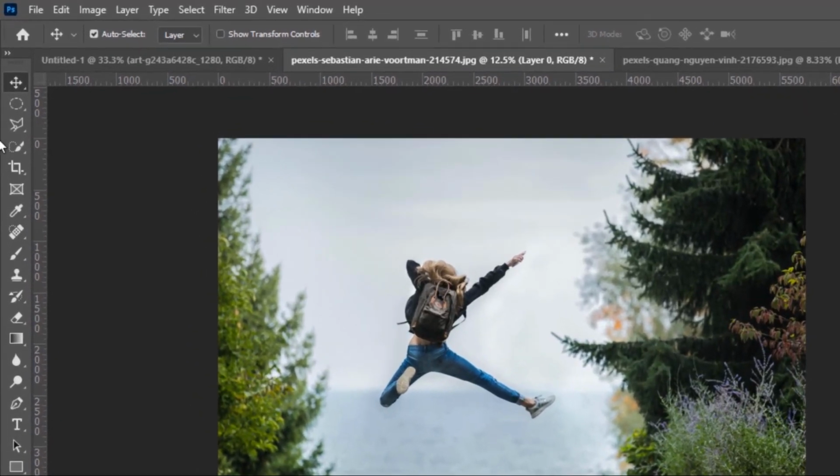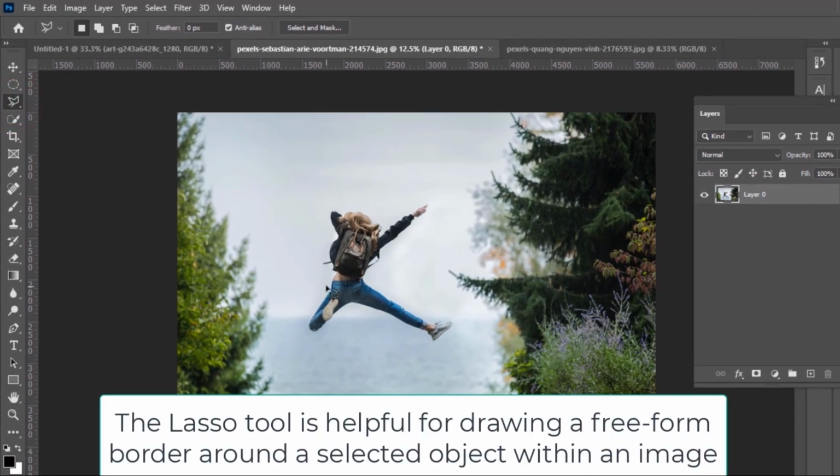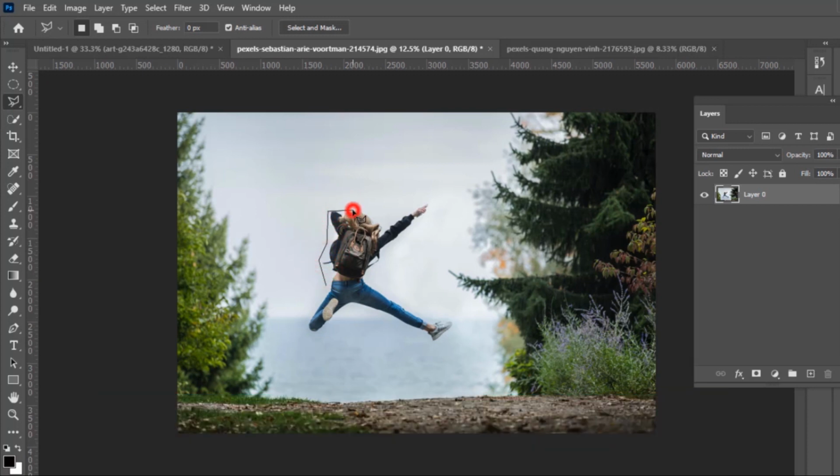Now, what you're going to do is pick the lasso tool, come and select this person around here. Just go all around her. Like that.